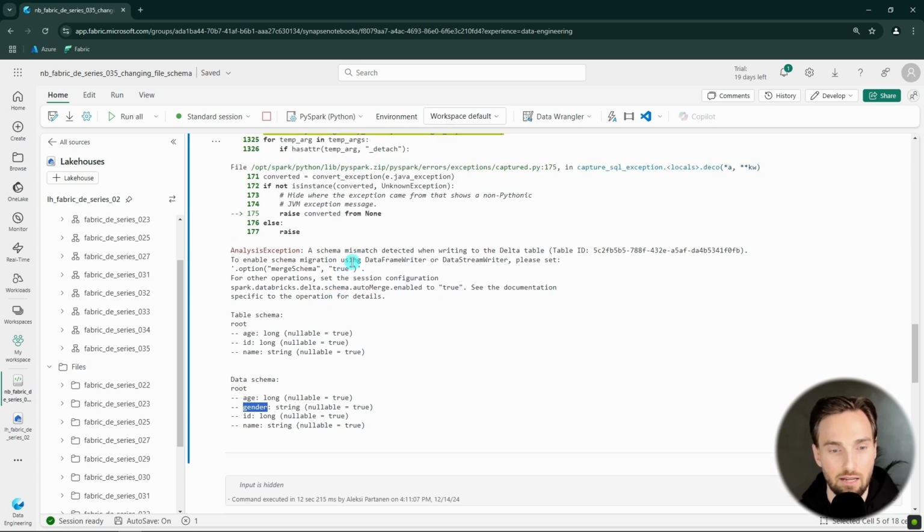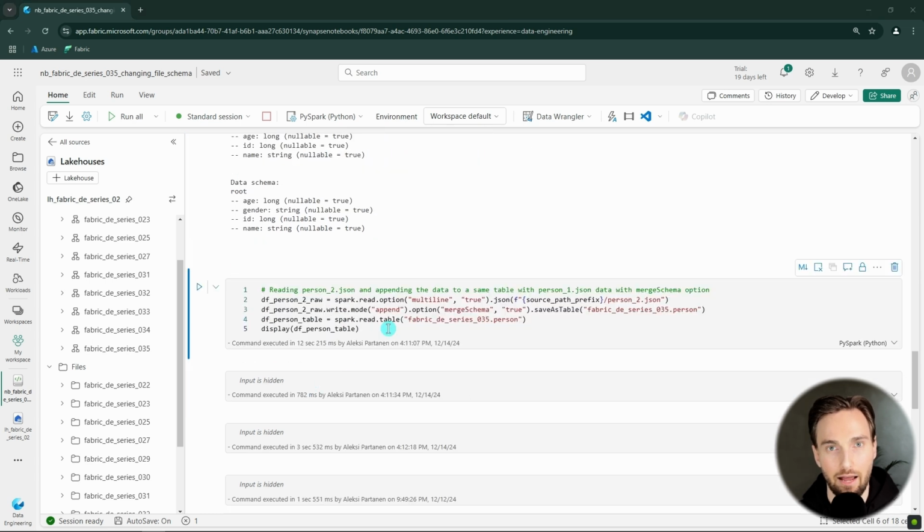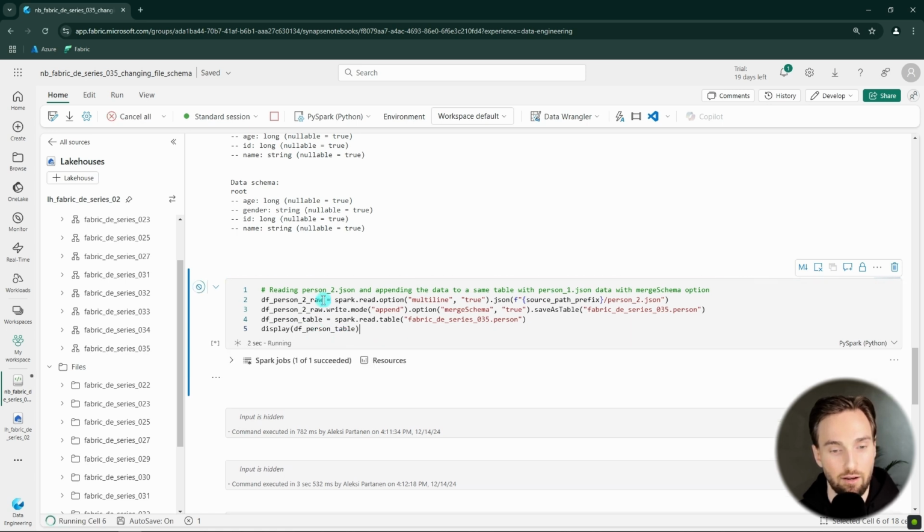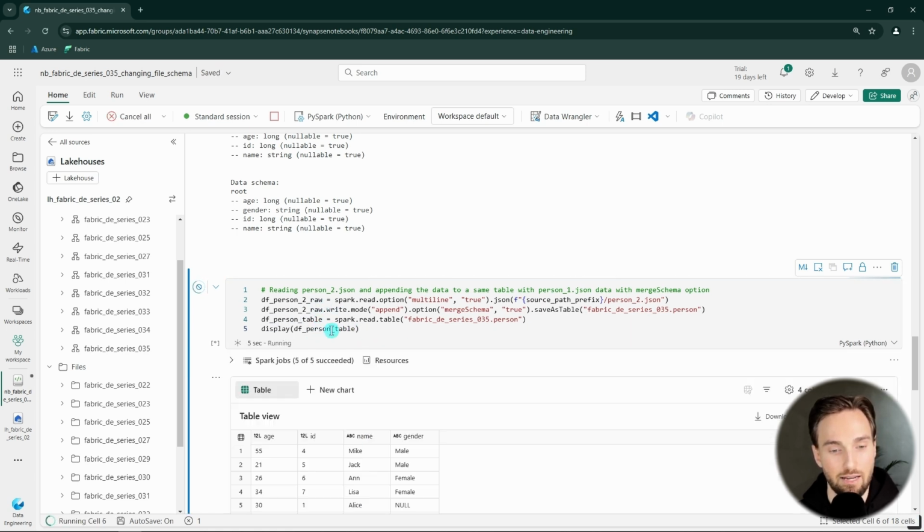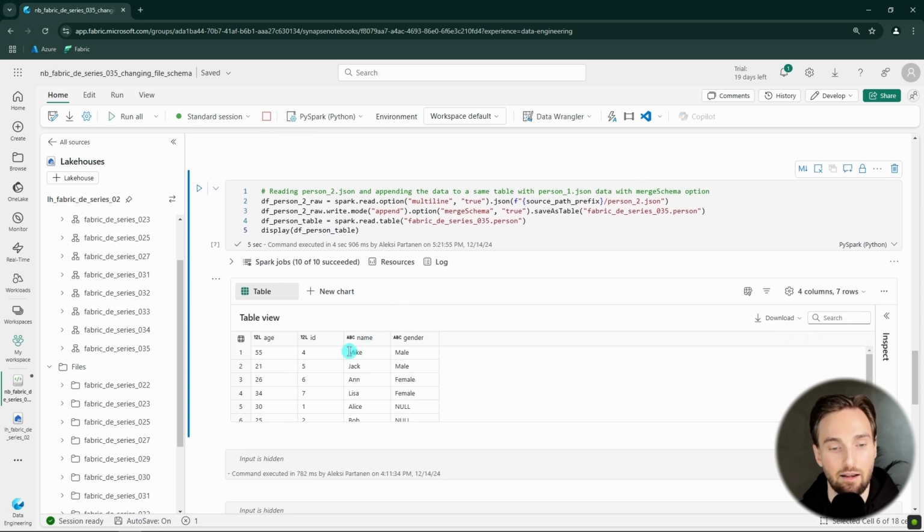And as we can see, this error message already gives us some hints what to do here. It is recommending us to use this option merge schema and setting it to true, which would allow us to merge the schema of the incoming data with the existing data. And in this cell number 6, we are going to do just that. And now I have modified the code that I had in the previous cell and added this option merge schema true to that Spark writer when we are writing that to the lakehouse table. And now we can run this code and let's see, does it work, and are we able to put that person2 data to that same table and display that data? And now we can see that everything went fine.